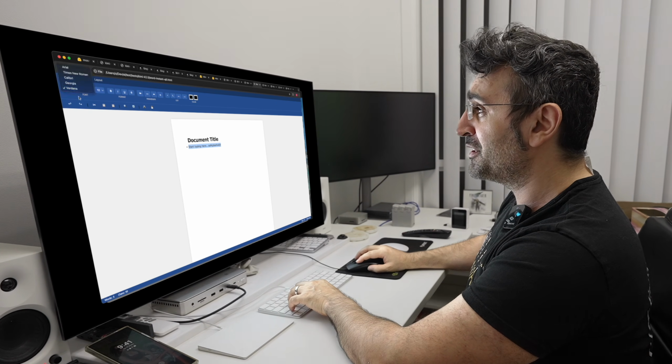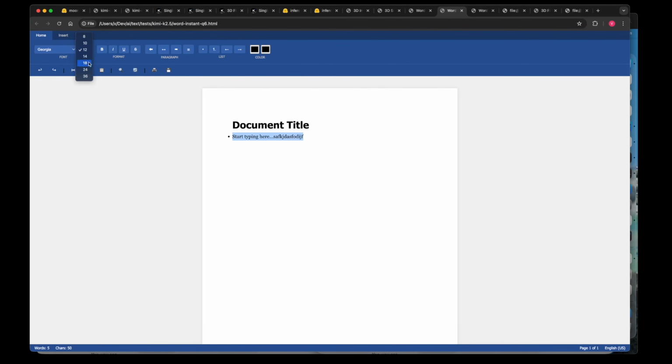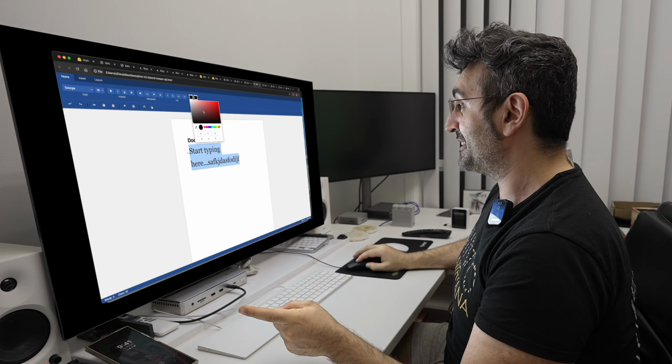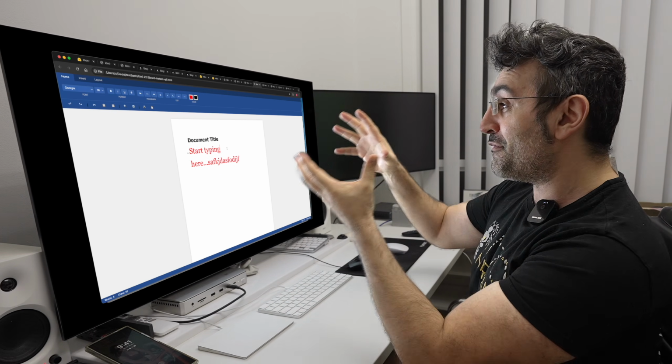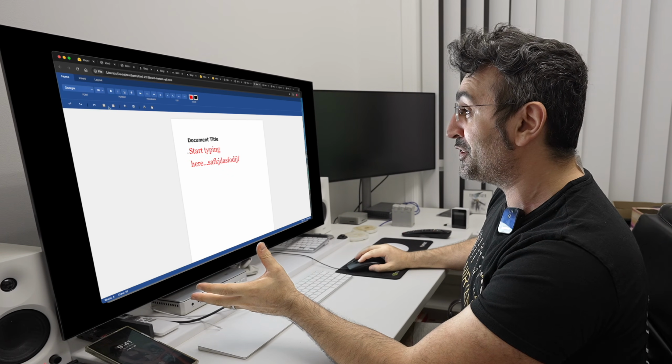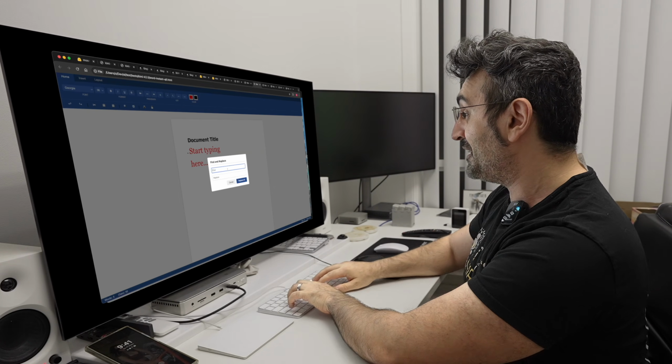I changed the font. I changed the font again. Can I make it bigger? That is gorgeous. That is really, really good. It worked. And can I change the color? I changed the color. So this is a very, very feature-rich version of Word. I can even do find and replace.